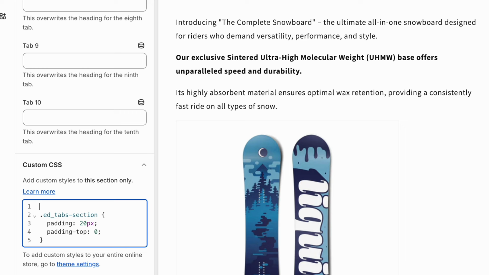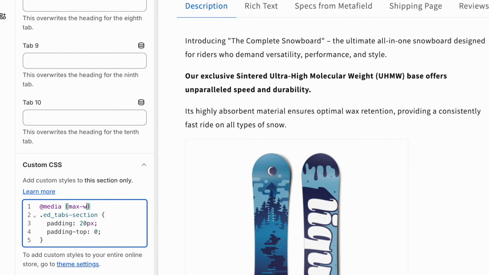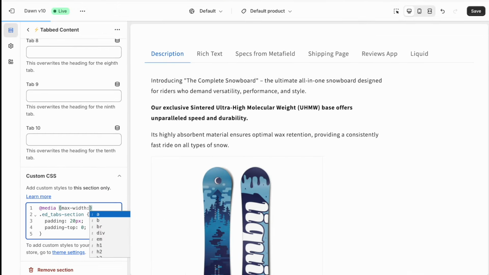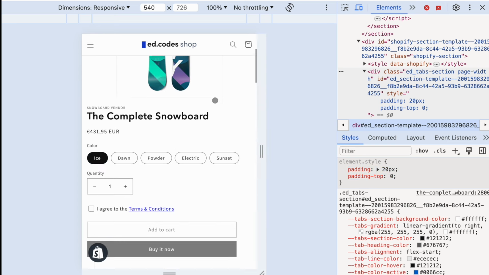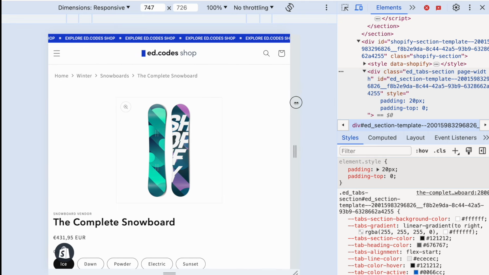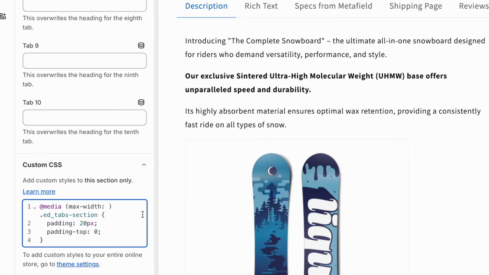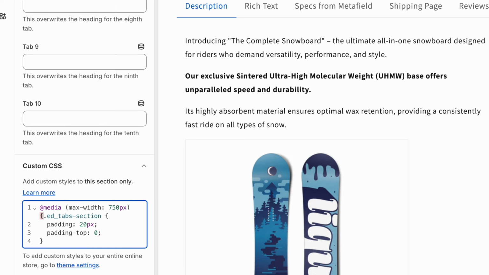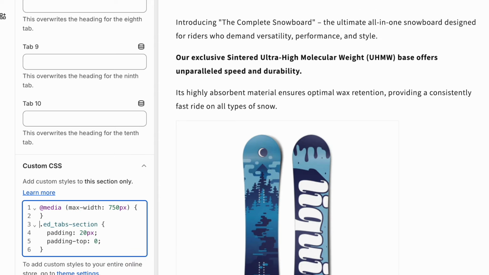And I'm going to write @media, then parentheses, max-width. And then if you watch the previous section where we saw what our breakpoint was, on Dawn the breakpoint is 750 pixels. That's the point at which it switches over from mobile to desktop. So because we're targeting mobile only, we want max-width 750 pixels. And then I'll just open up curly braces as usual. Our CSS has to go inside of that media query.